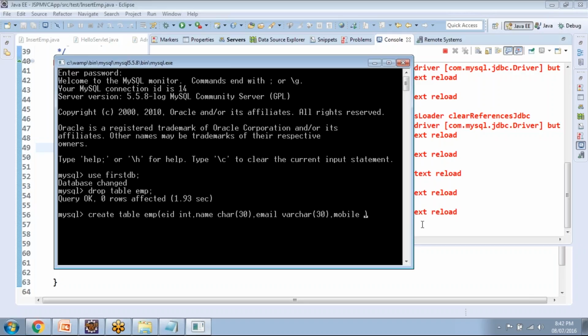Mobile we can take as integer, but we never perform any arithmetic operation on a mobile number. That's why we can take varchar here. If you perform arithmetic operations on a particular column, then that data type must be integer. But we never do arithmetic operations here. That's why I'm taking varchar.